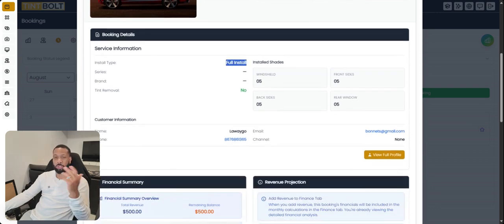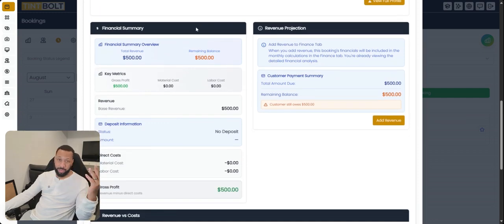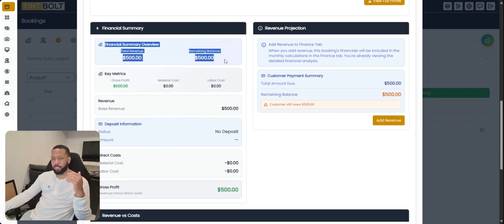And we have booking details, the service information specifically. So full install, which is all windows except for the front windshield and moonroof/sunroof. And then we have the shades that the customer has requested. Is there a removal that is needed? In this case, no. Then we have our customer specific information. Of course, in this case, I'm going to blot it out. Then we have the financial summary. So we have the balance. In this case, all of it is remaining because there was no deposit taken. Yeah, and so that's quick and easy.